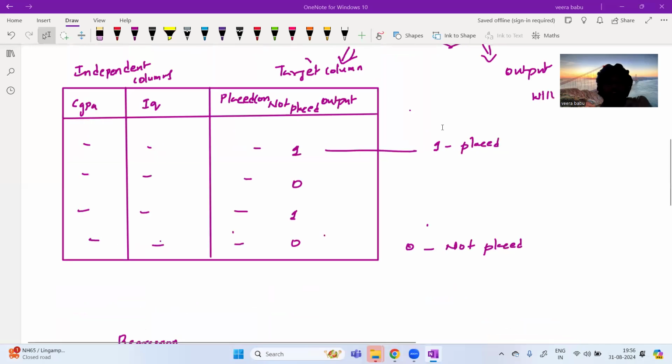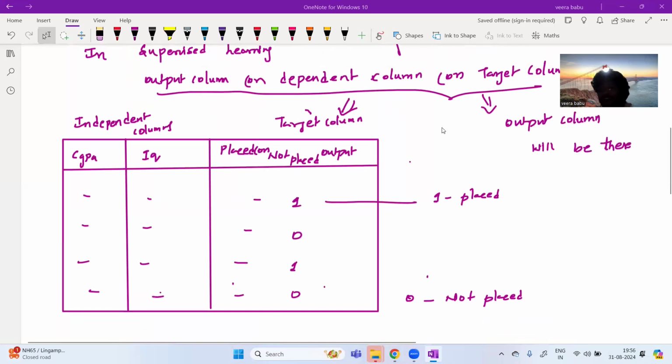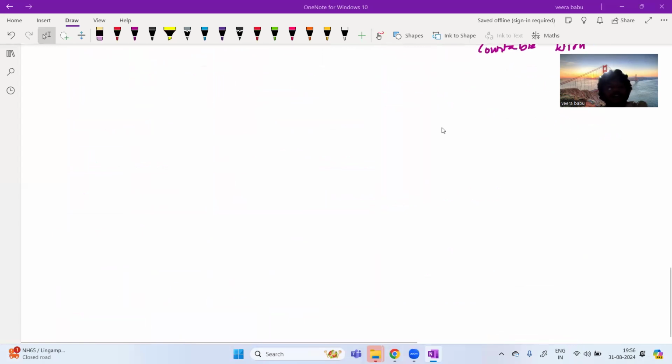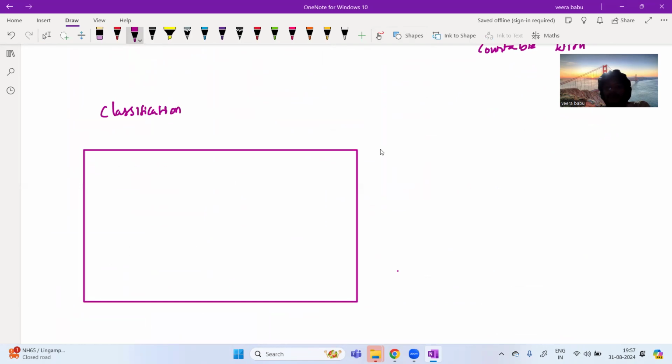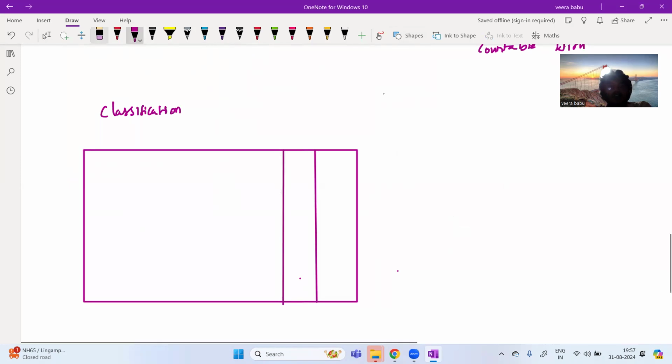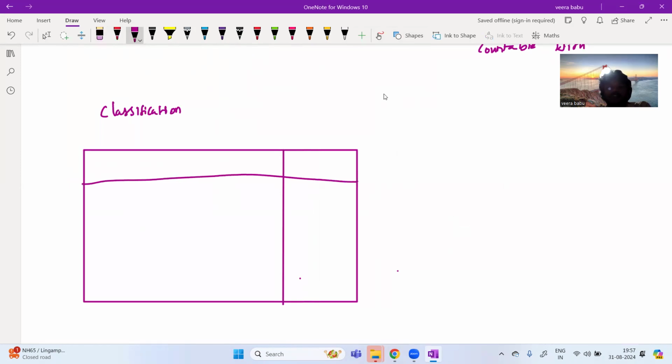And in the above problem statement which I explained, in the classification part, the output column will be classified. Once again, the output column here is binary classification.